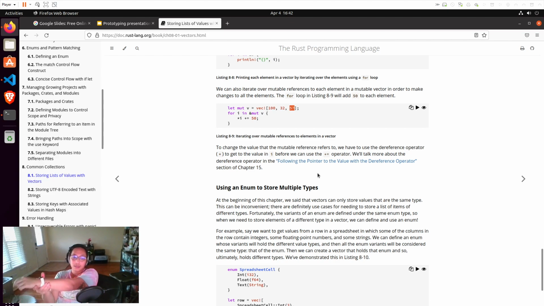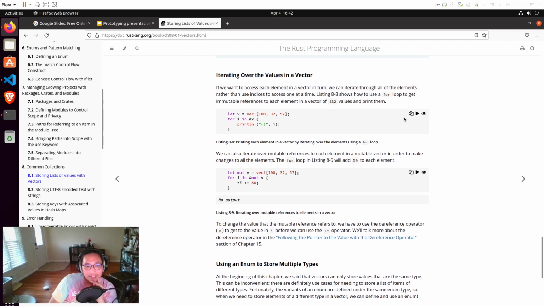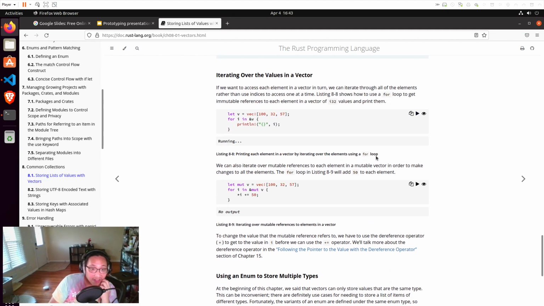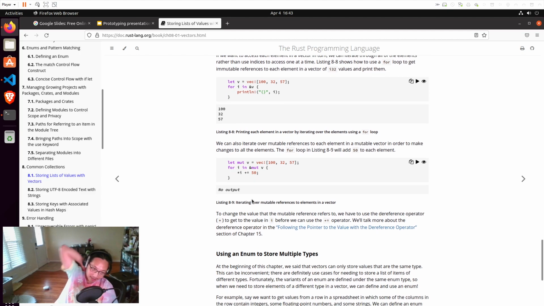Okay. So I guess you have to dereference i first, and then what? I guess I gotta wait till chapter 15 to understand how that works. But this does work. Oh, no output. That's interesting. What does this do? Does this have no output? This one works. This one doesn't work.